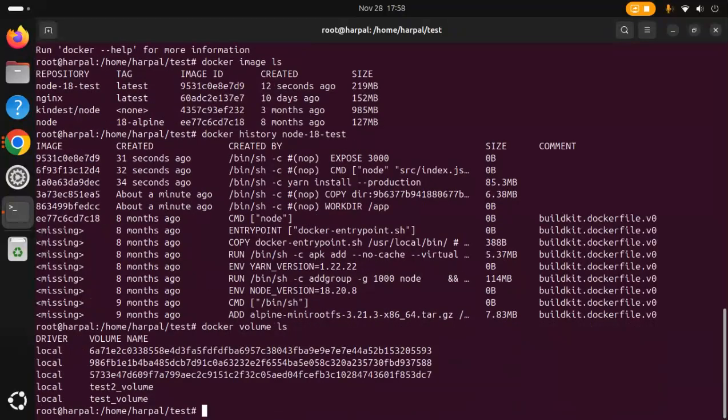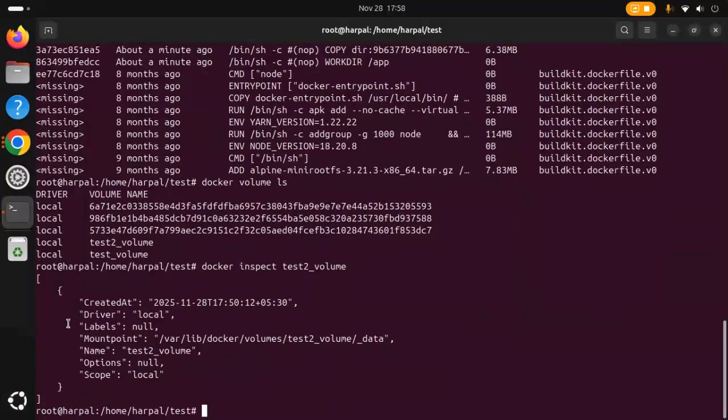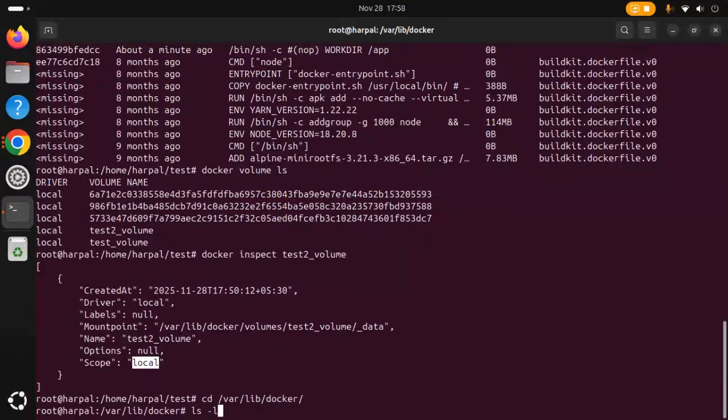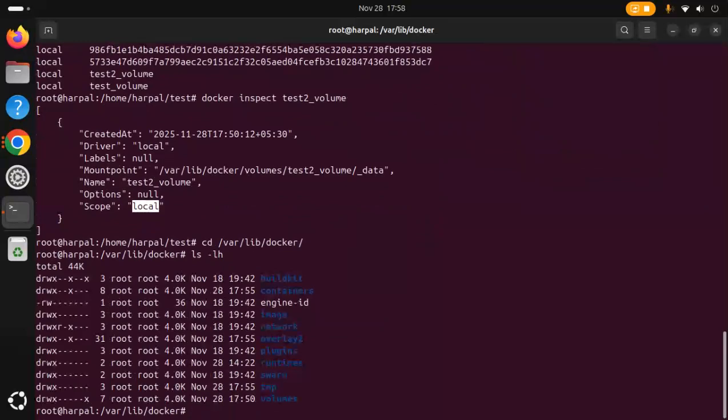Okay, so if I just say docker volume ls, here you can see the driver is something called local, and inspect test2 underscore volume. So it shows the driver called local, name is test2, and scope is local. So using inspect, you can get the details of all the things. Okay, and var lib docker. Okay, so here you can see overlay 2 directories are there.